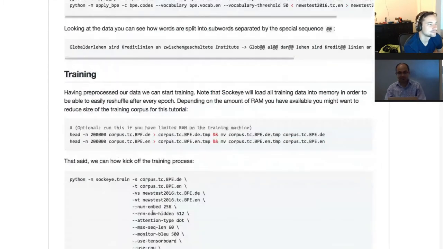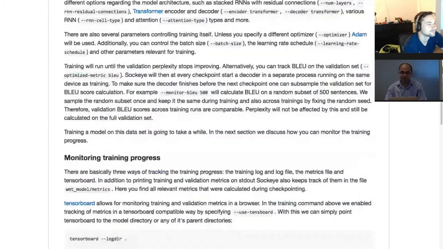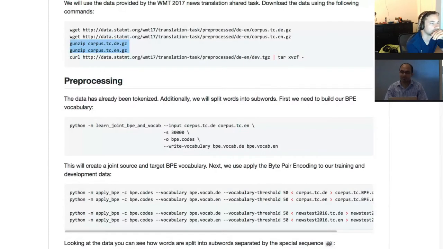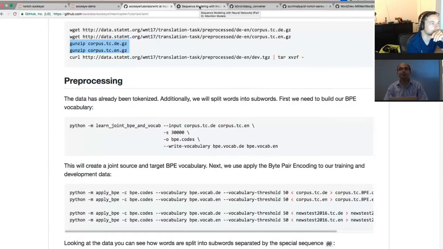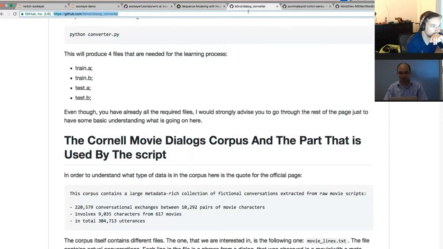We have another option, Randall. If people want to get simpler, we could just go to the movie dialogue corpus. It's probably going to be more fun. Should we just do that instead? Sure. Okay.